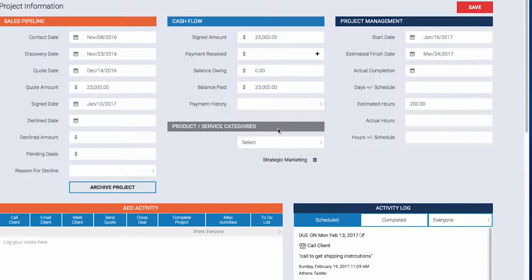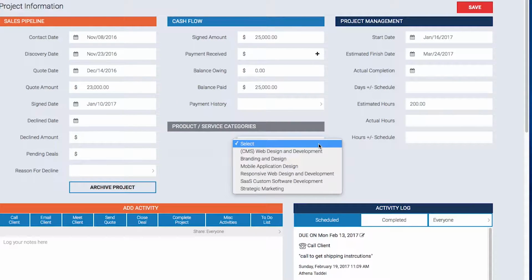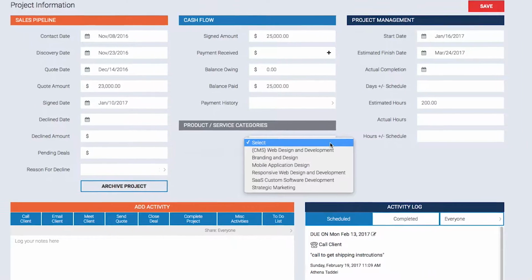In the product and service categories area, all you need to do is click the drop-down menu to select the products and services that you're selling to this client. Keep in mind that you could add several items to this list. For example, if you sell windows, you can add small windows, large windows, front doors, etc.